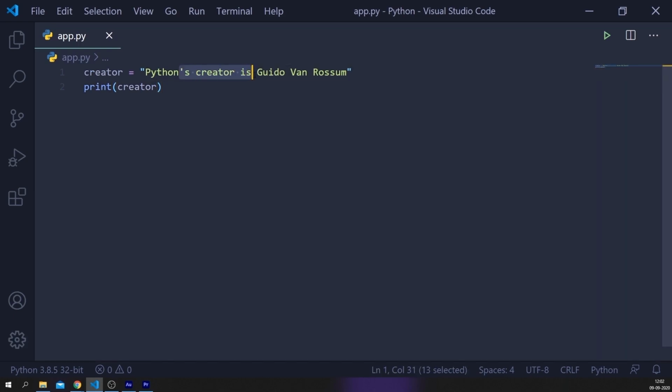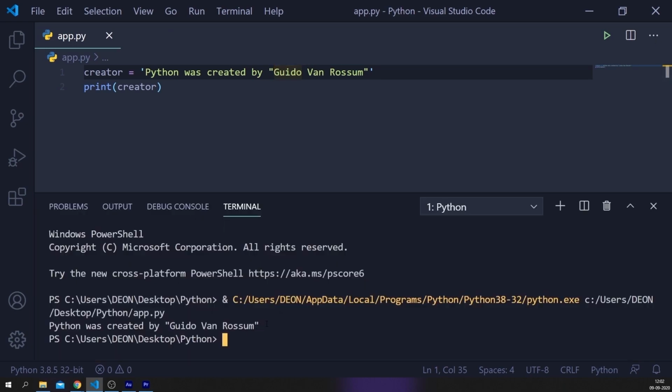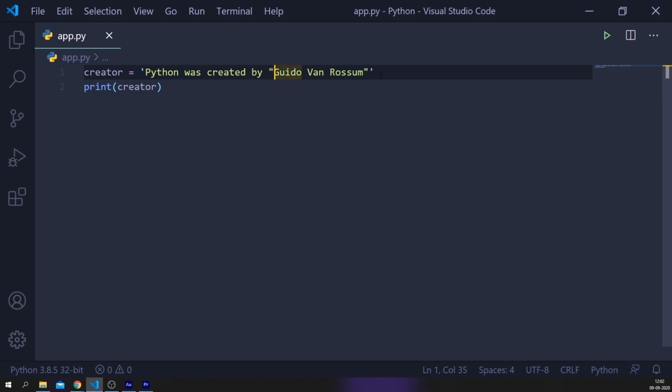Now let's change the string again to Python was created by Guido van Rossum. Now say we want Guido van Rossum inside double quotes. Now if we put double quotes here, the Python interpreter is confused because it thinks that the second quotation is the end of our string. So to solve this, we need to change the double quotes into single quotes, and then we can add double quotes in between our string. Now let's run this program. There you go. Python was created by Guido van Rossum. So these are the cases for using single or double quotes.